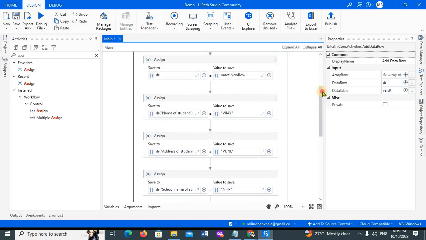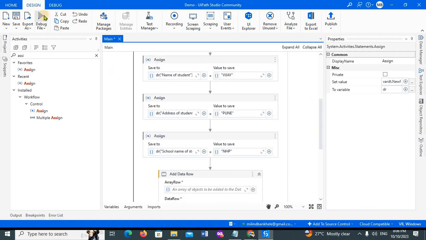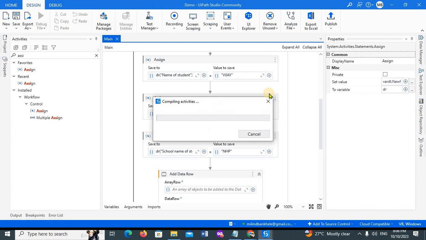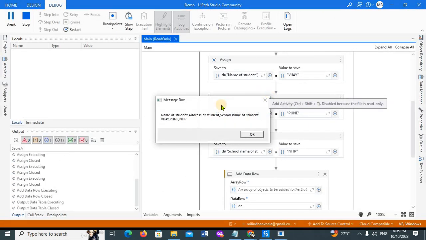This technical syntax is a little different. I have created a data row variable of type data row, and var dt dot new row, because I am adding a new row each time. So if I execute this, you can see Vijay, Pune and NHP.